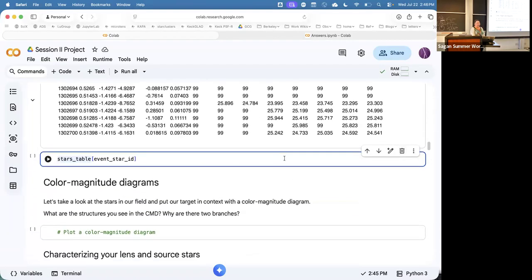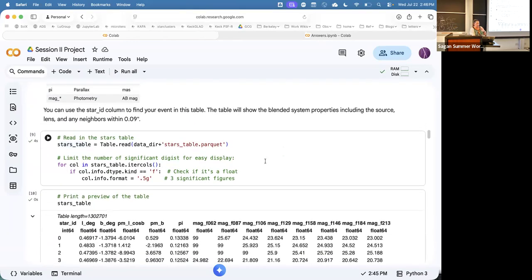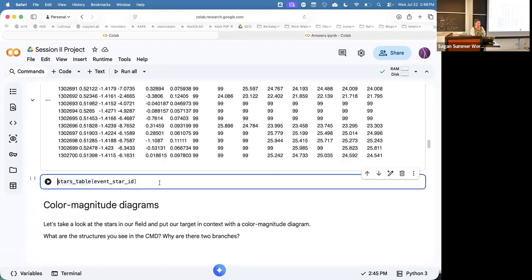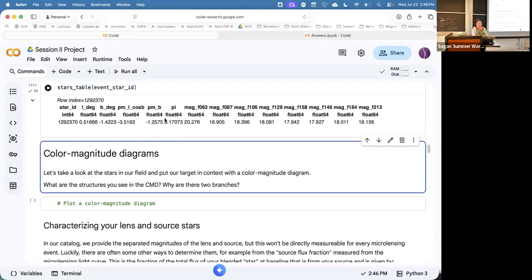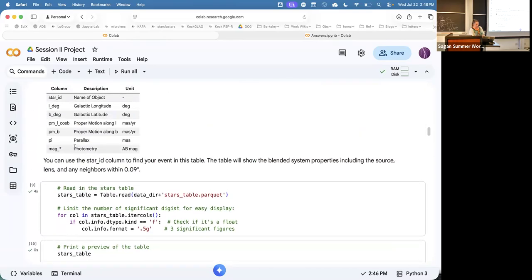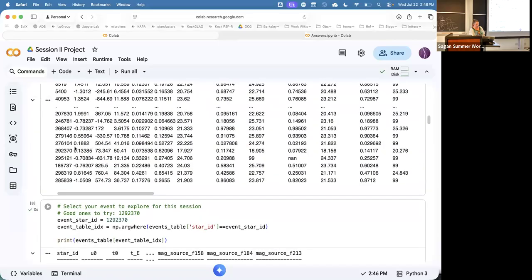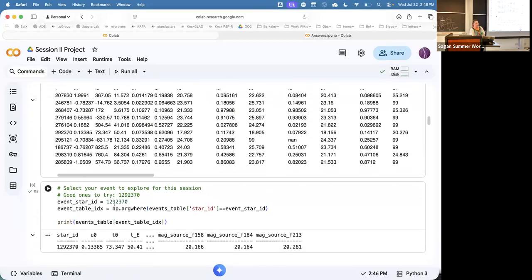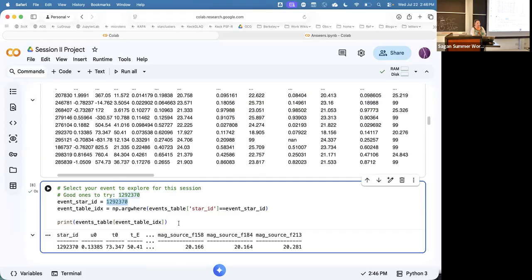Okay, now pick out your event. Your event has the same name, it's the same star ID in the events table and the star table. So that's how we can connect the two. So we've done that up above. We found where our event is. In this case, yeah, there we go. It should match 1292370. Should match up here our little index, 1292370.